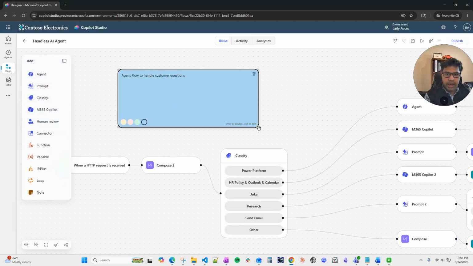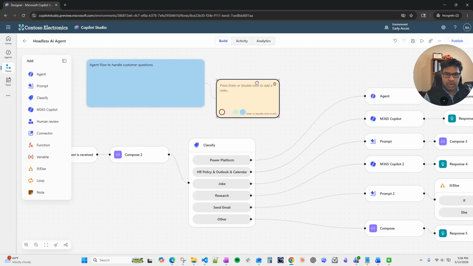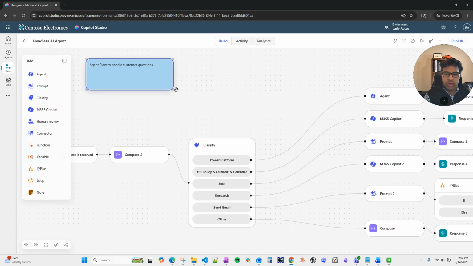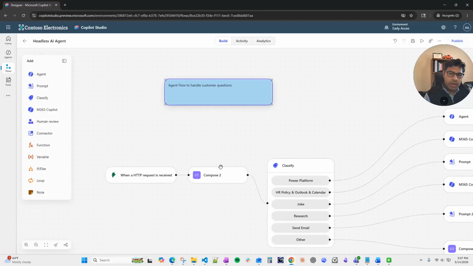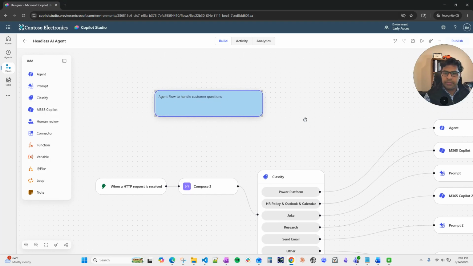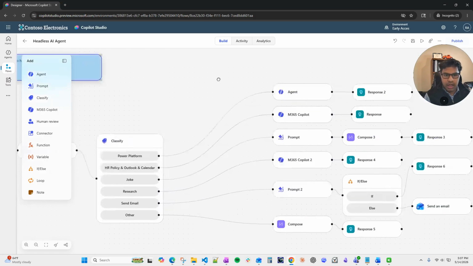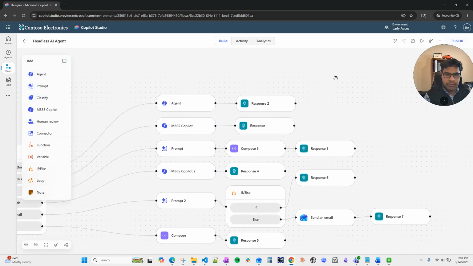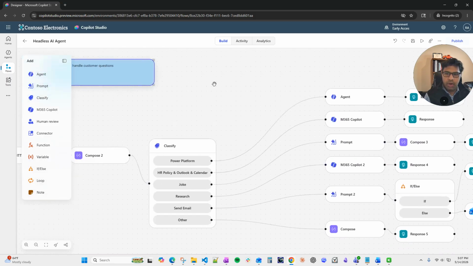You can also add notes here. You can see there's a note tab here, so I can just drag it. You can write your note and change the color of your note. This is very handy, especially if multiple people are working on the workflows and you need to document the functionality. You can use the notes here. So that's how you can create the workflow.